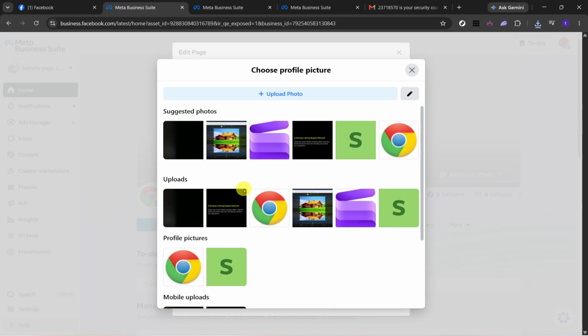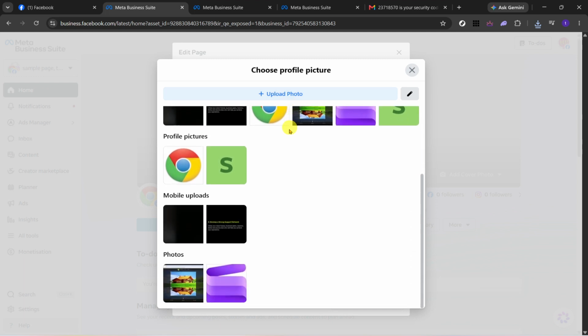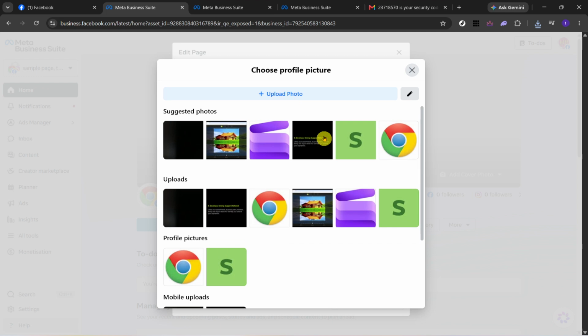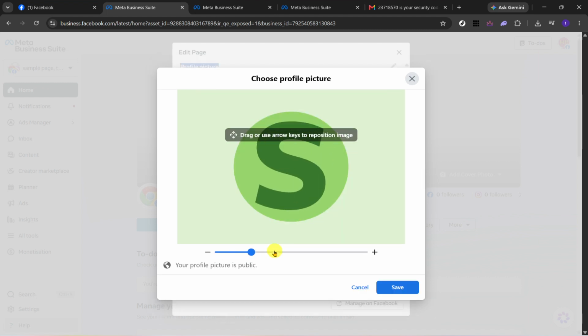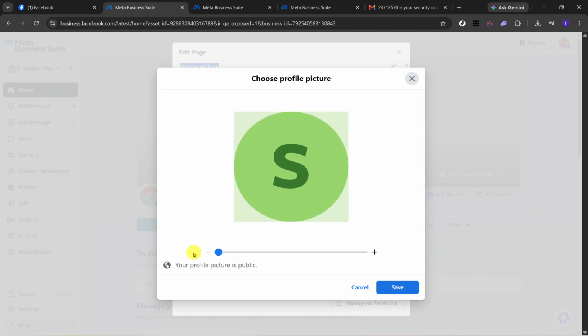When the image settings open, you should see the choices available for changing the profile photo. From here, you can either select a sample picture that's already available or click Upload if you want to use a new image from your device. If you're uploading a new file, it's a good idea to use a clear, square image so it displays well across Facebook. Profile pictures are often shown in a small circular frame, so try to keep important details centered.